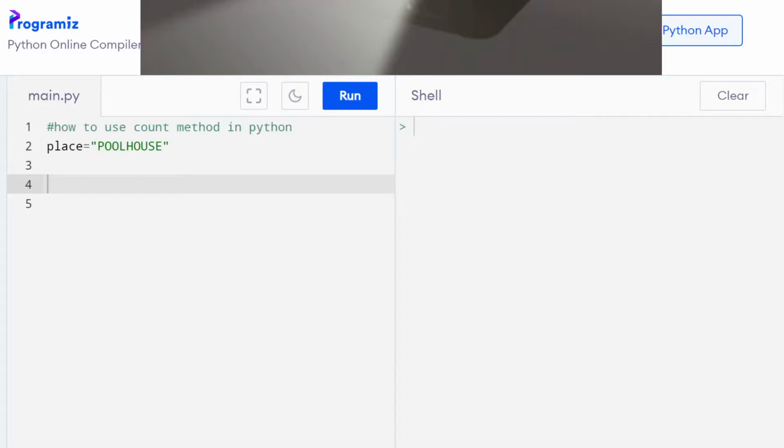In this video I will show you how to use the count method in Python. Right now I have a variable, which is a string variable, and I'm going to count the O's in this variable.